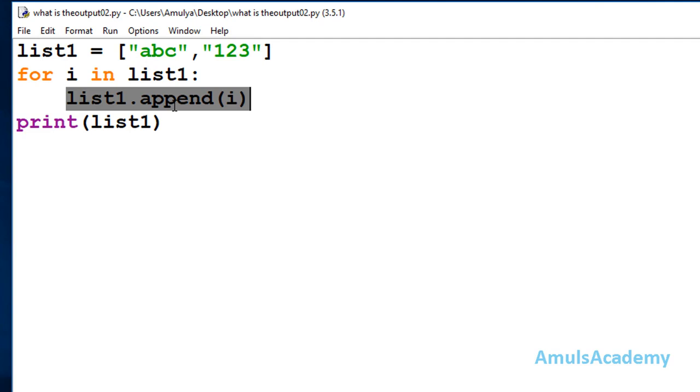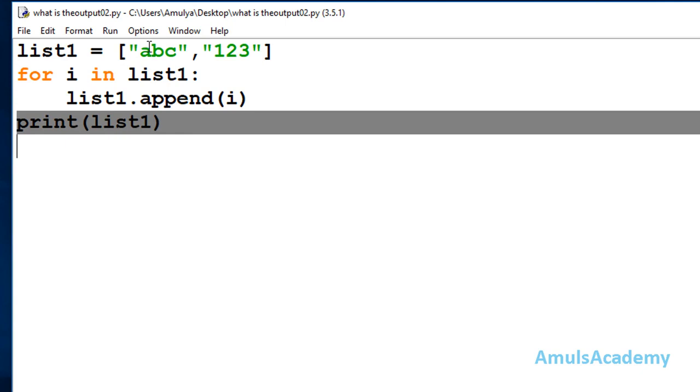So there is no stop. It won't come out of this for loop, so it won't execute this print function. So for this program we will get no output because the for loop becomes infinite here. Okay, so this is about this program.